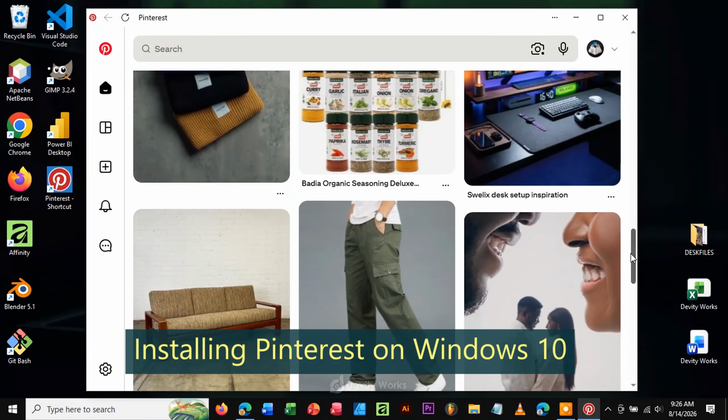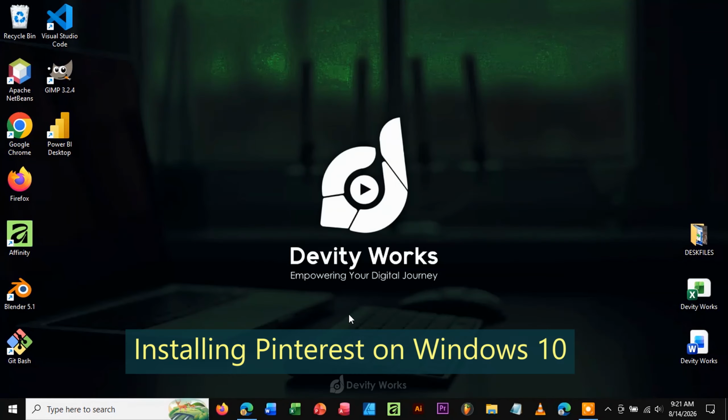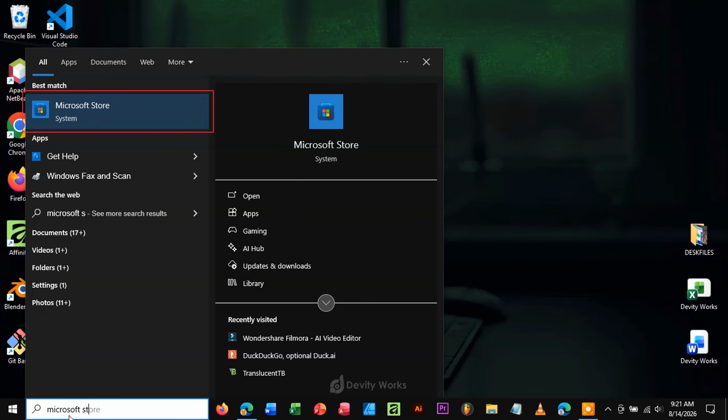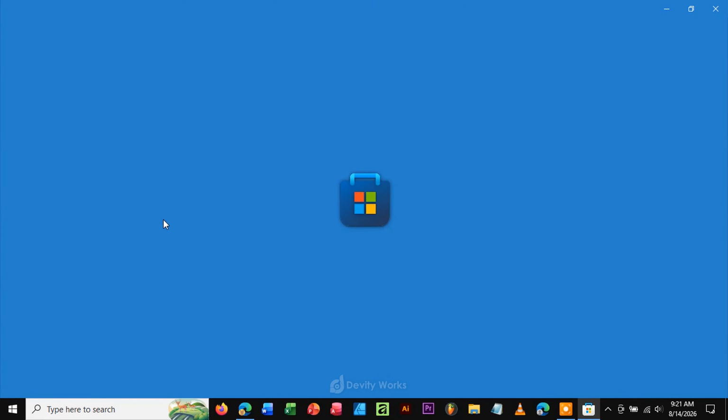Pinterest can be easily added to your Windows 10 PC for convenient access. In this tutorial, let me show you the installation process. So the first thing you need to do is open the Microsoft Store.